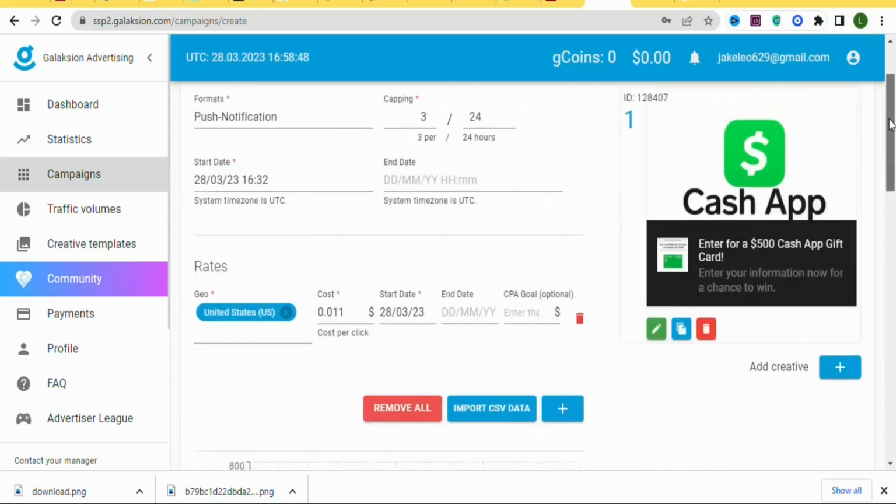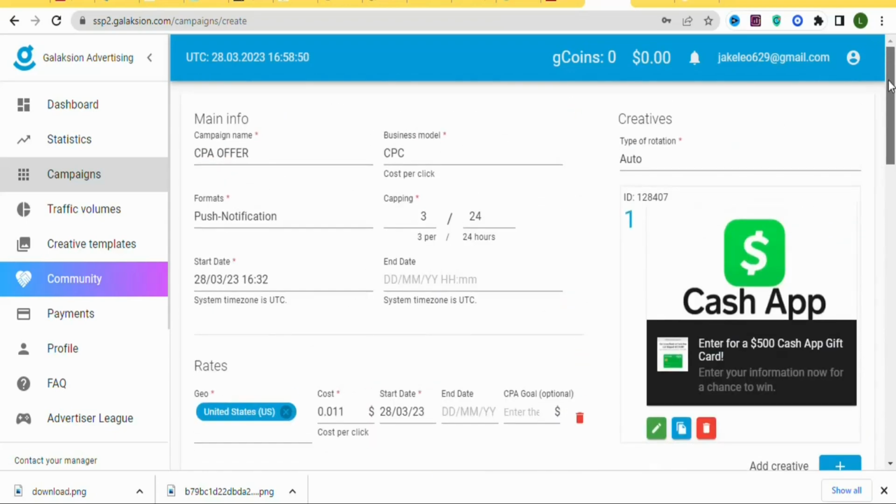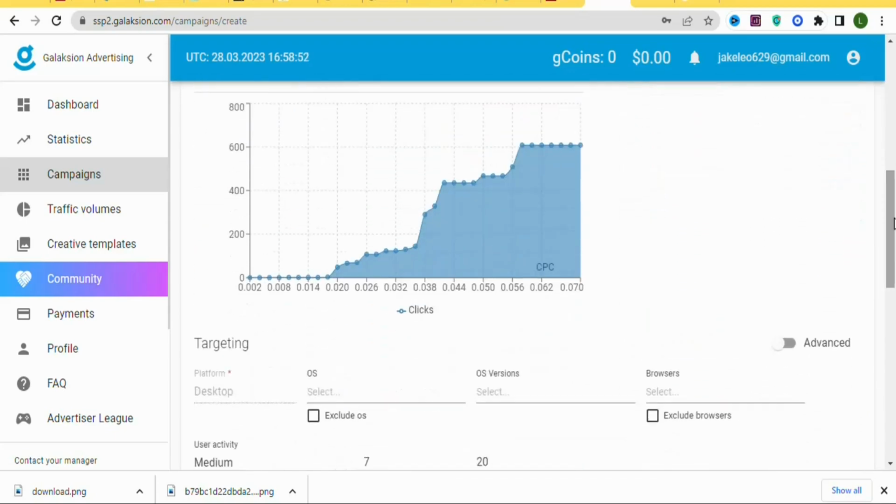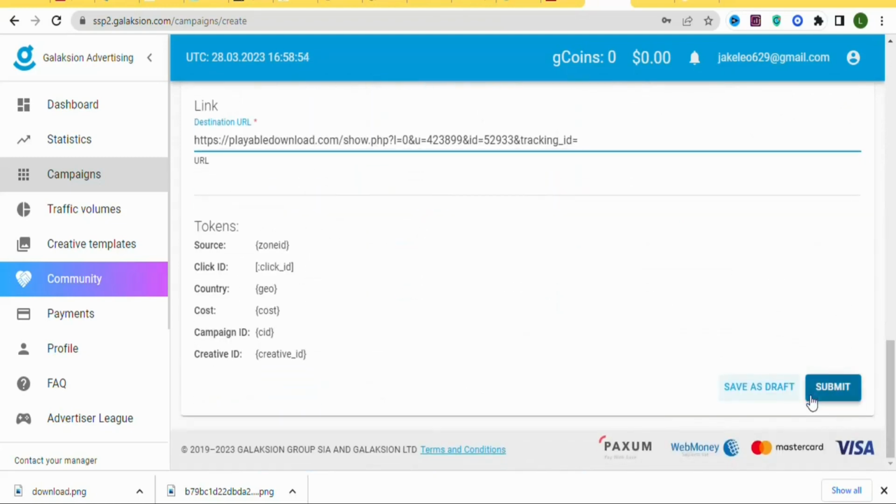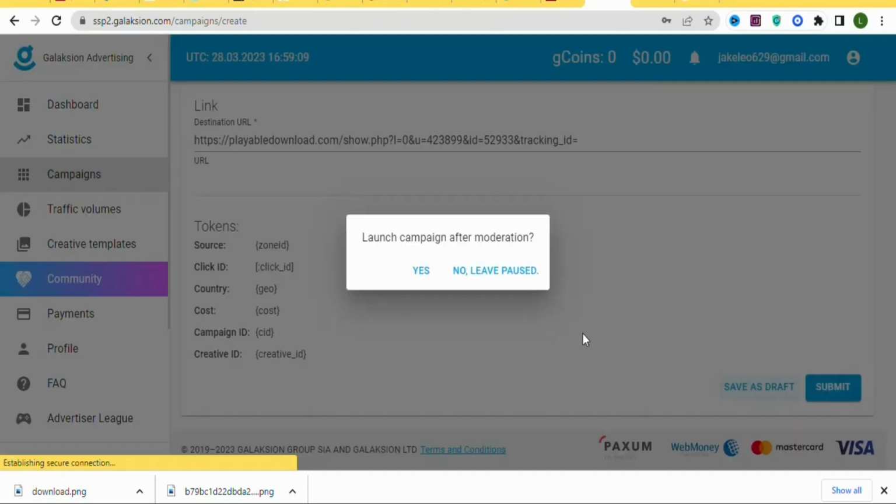Once that is done, you can read through and then check if there is any information that you need to add. If there is nothing like that, you have to scroll down and then click right here submit, so that you can submit your ad for review. Just click on submit right here. Once you click on submit, you can see launch campaign after moderation. You have to select yes, so that when the moderator approves your ad, it will start running immediately. So just click on yes.